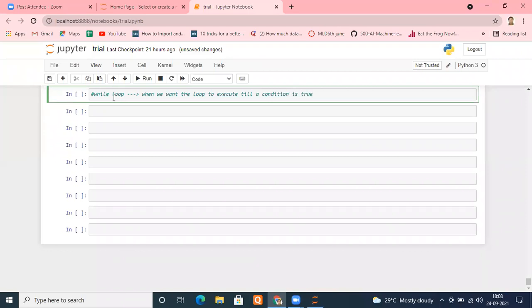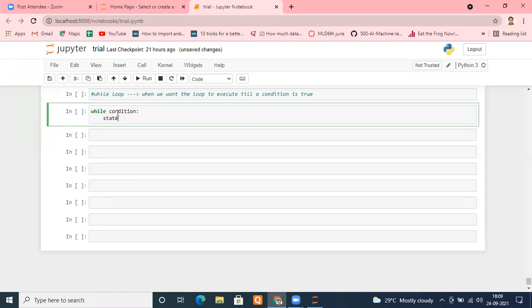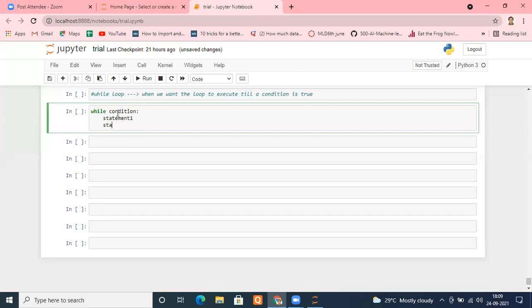Okay, when we need some fixed number of times, we do have an option of going to the for loop. And when we want to run the loop till a particular condition is true, we can go with the while loop. Okay, and the syntax of the while loop is very simple. Just put while, give some space, put your condition. And again, the condition should give you the Boolean output, either true or false. Put colon, and then you can put your statements, whatever statements you want, statement 1, statement 2, whichever you want to execute.